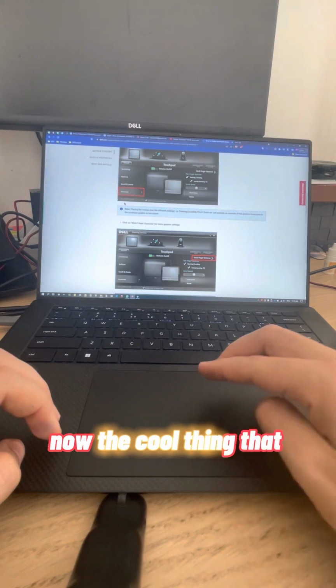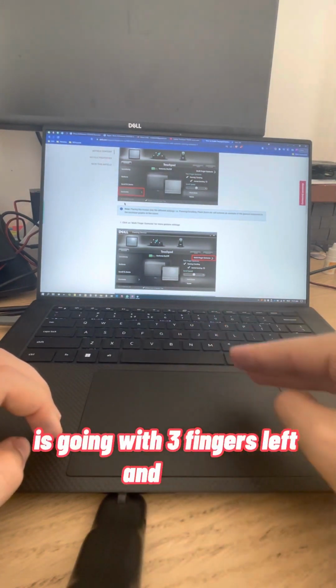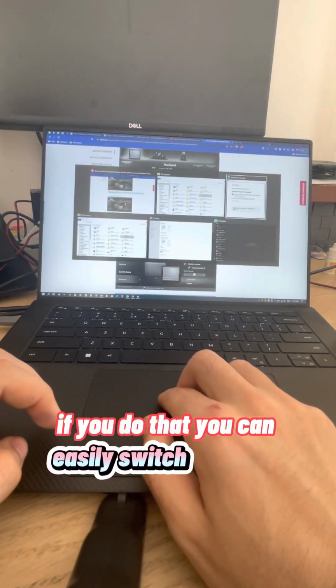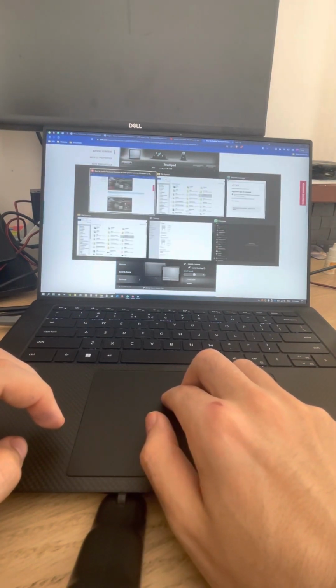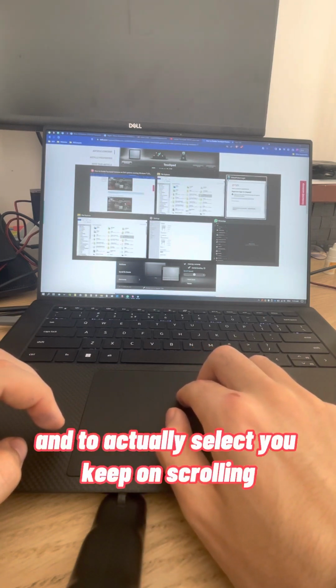Another cool thing that you can do is going with three fingers left and right. If you do that, you can easily switch between apps. And to actually select, you keep on scrolling.